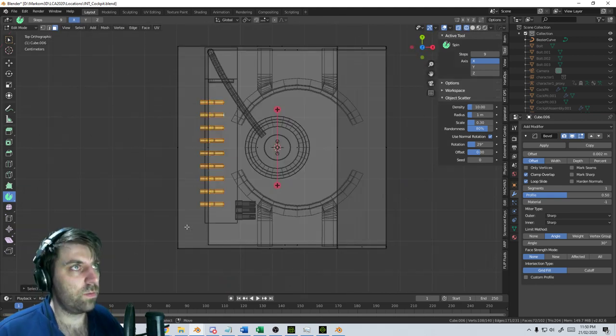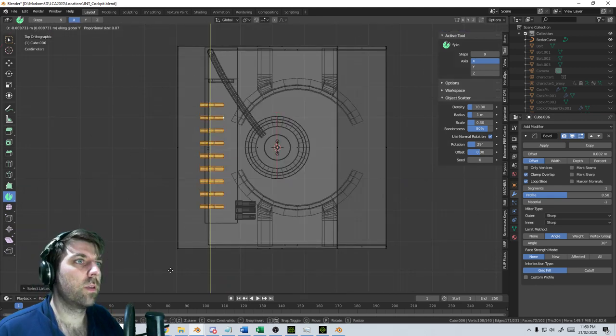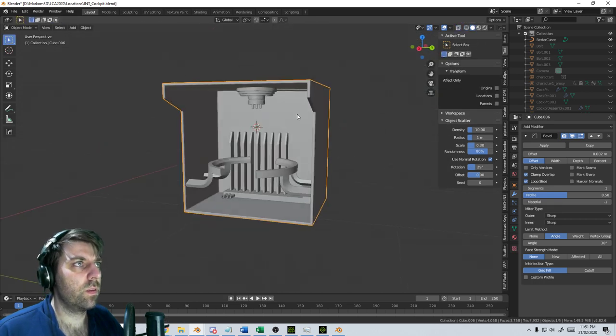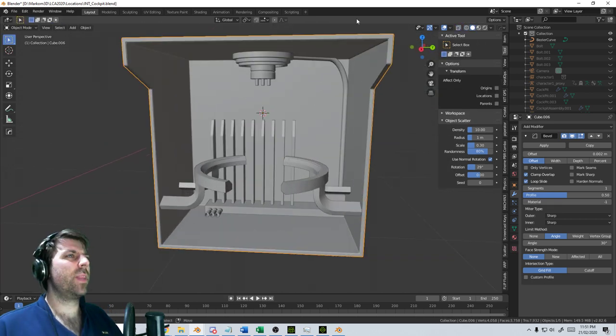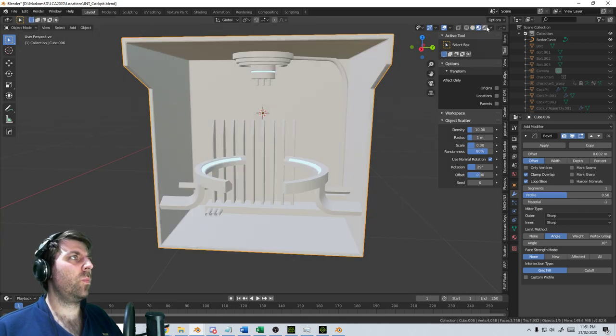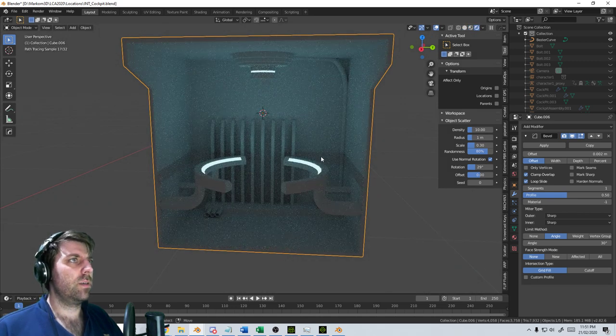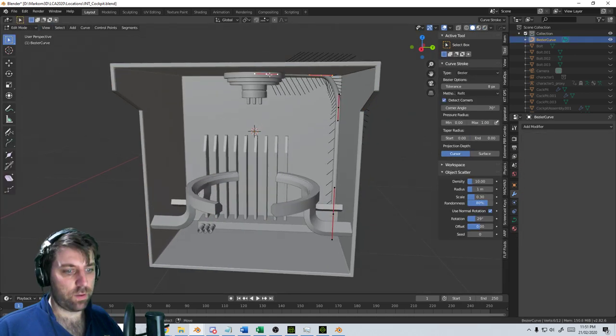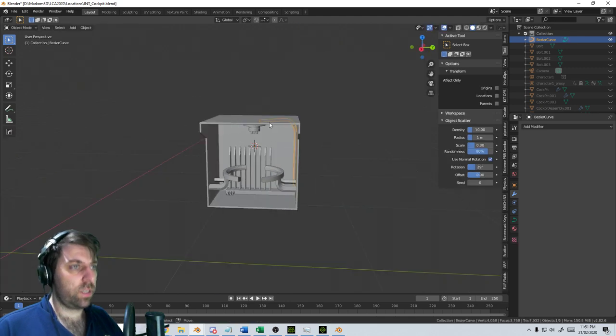Control L. Okay. Cool beans. You know what? That actually looks really nice. The whole base looks nice. This tube looks nice. It can probably come down a little bit. Okay. Well, what we might do, I'm starting to get really tired. Let's finish up. Let's go Alt H.